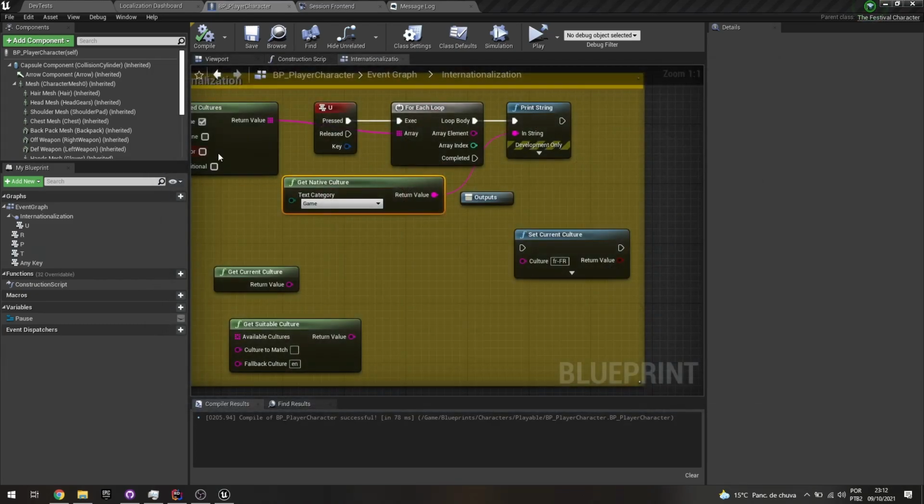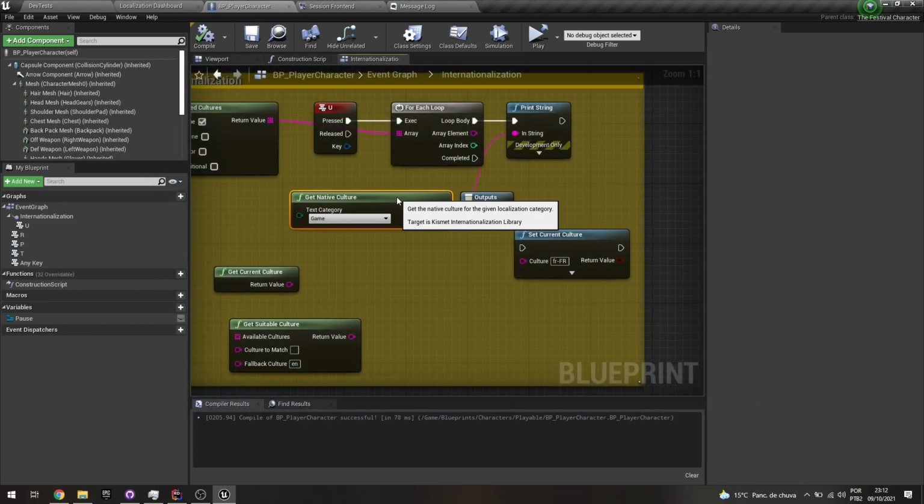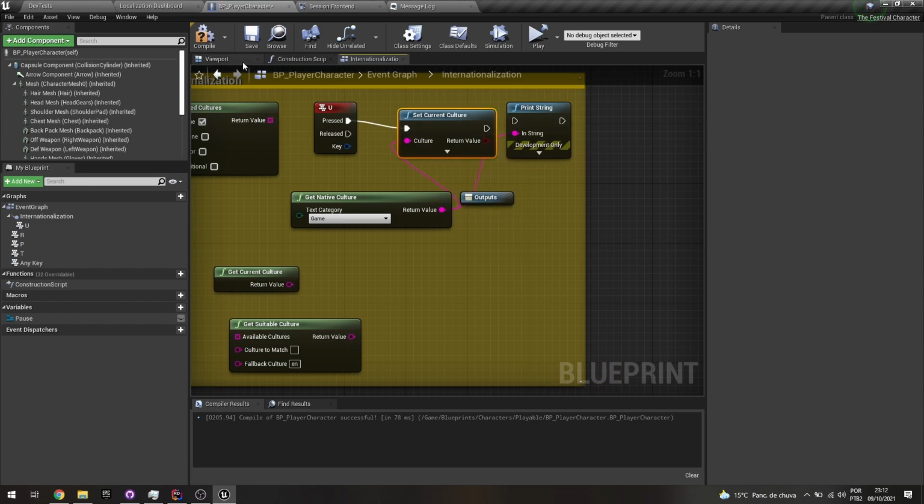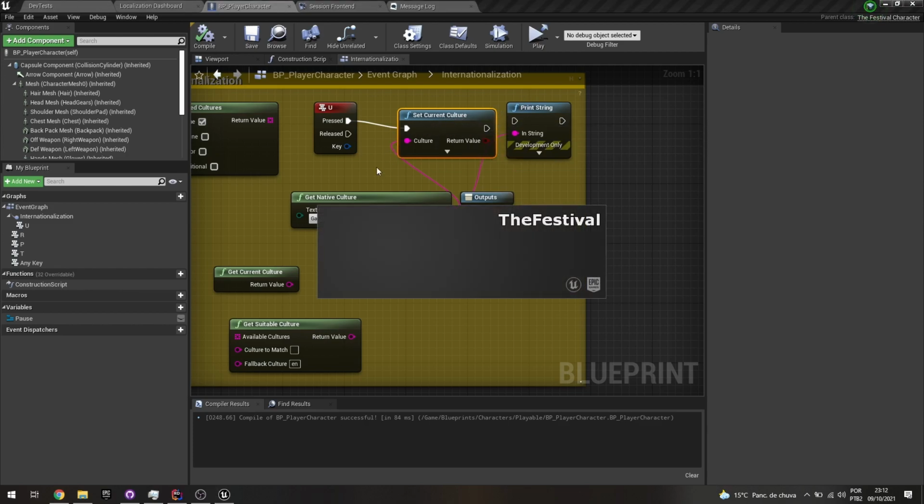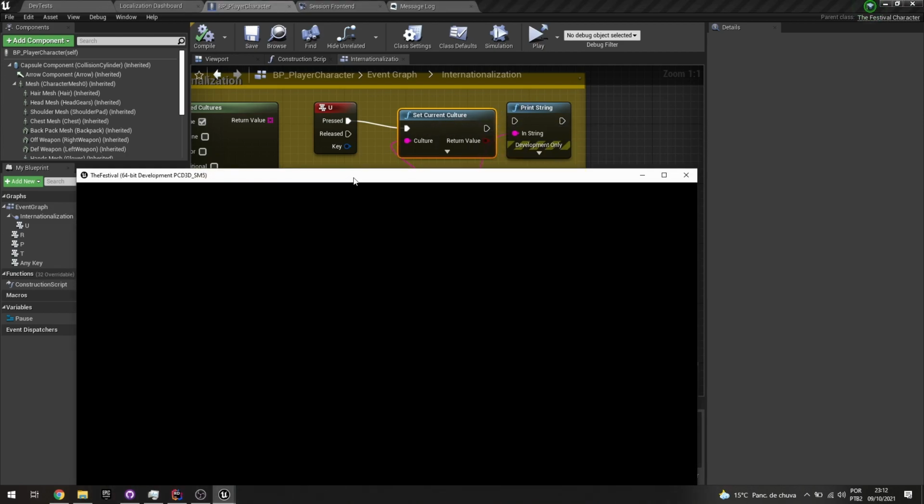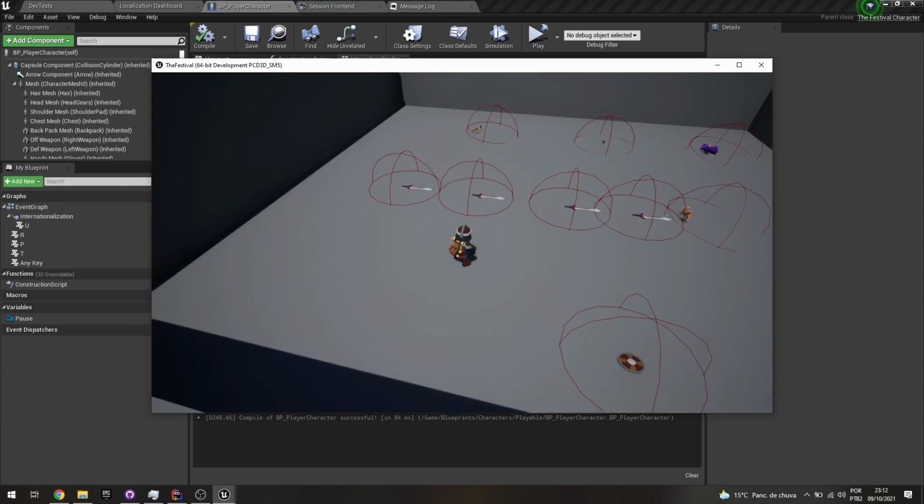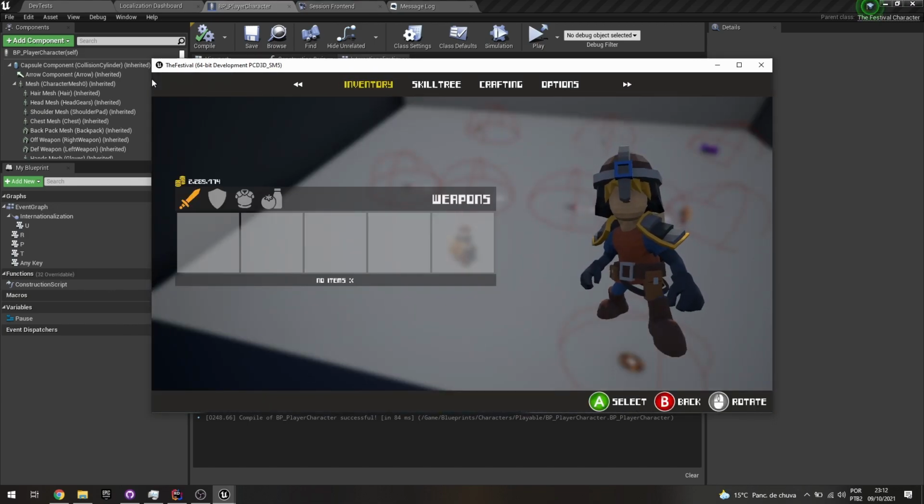So if you want to grab that one for some reason, and you want to force the native culture, you can do that and set this one as the native culture for the game. So if you do that, whenever I press U, it's going to change to English. For some reason, you may want to do that, you may not want to do it, but it's up to you. I'm just showing that you can change it that way.